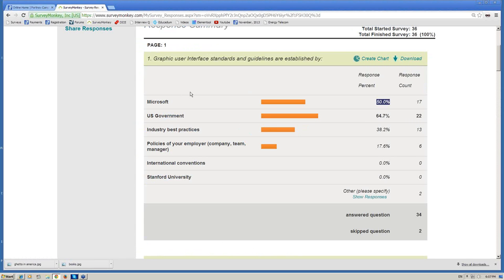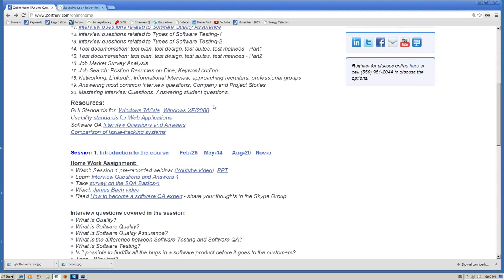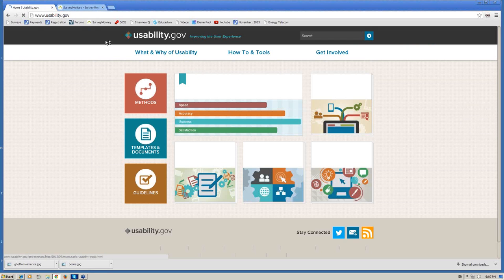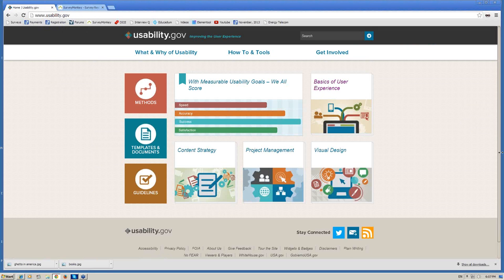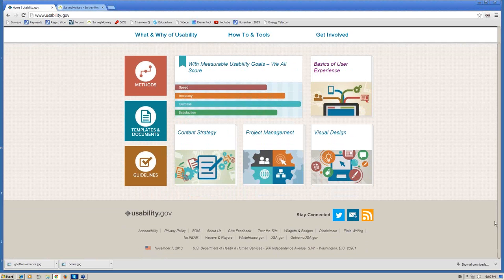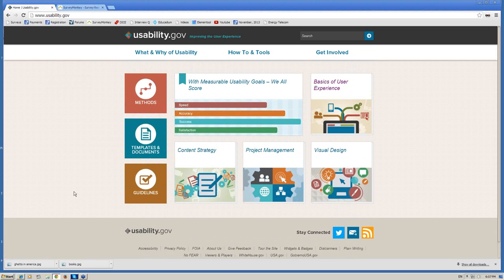who establishes standards? Microsoft does establish standards for Windows applications, no doubt about it. It should be 100%. Then US government. Somehow we have 64% supporting the idea of the US government. But if you go back here, there is a website here. It's a government website, usability.gov. They recently changed the graphic user interface. So it's not that easy now to find the standard, but it is there.